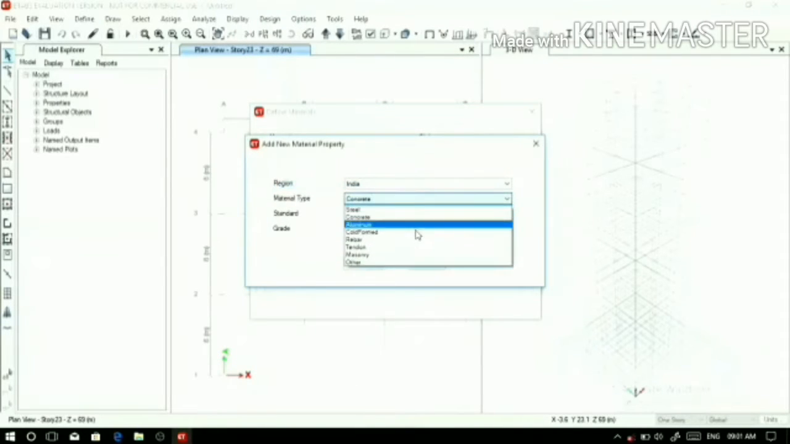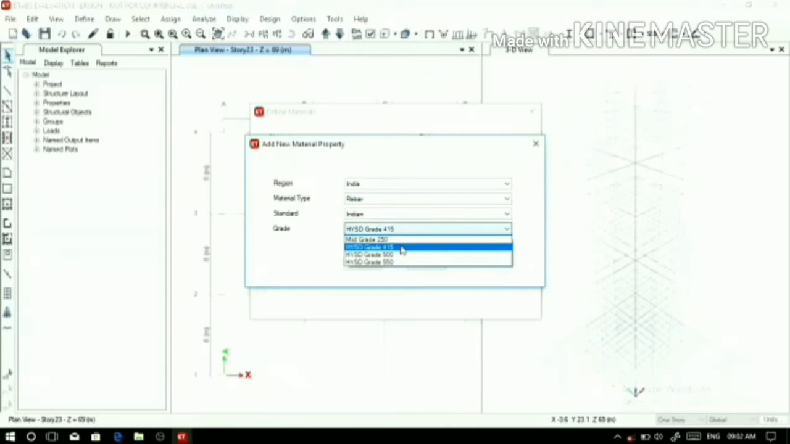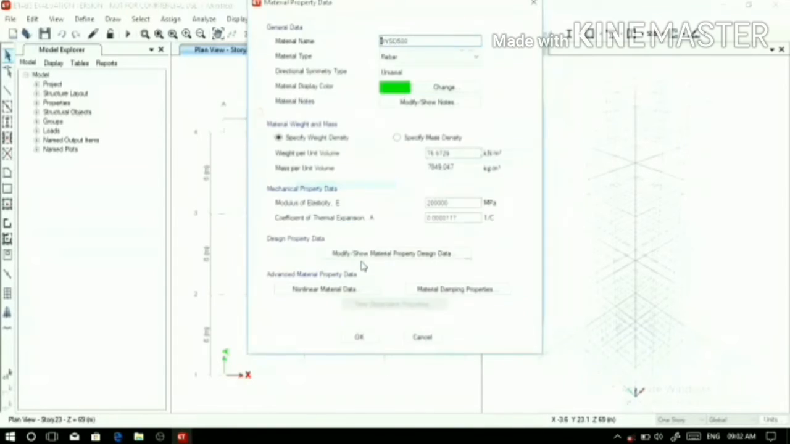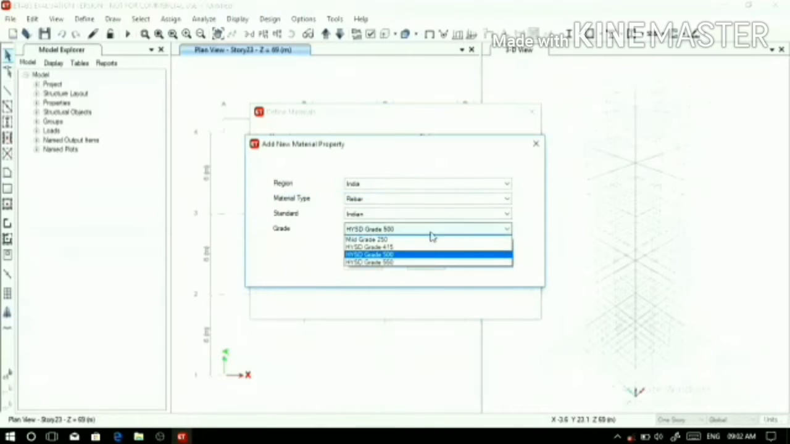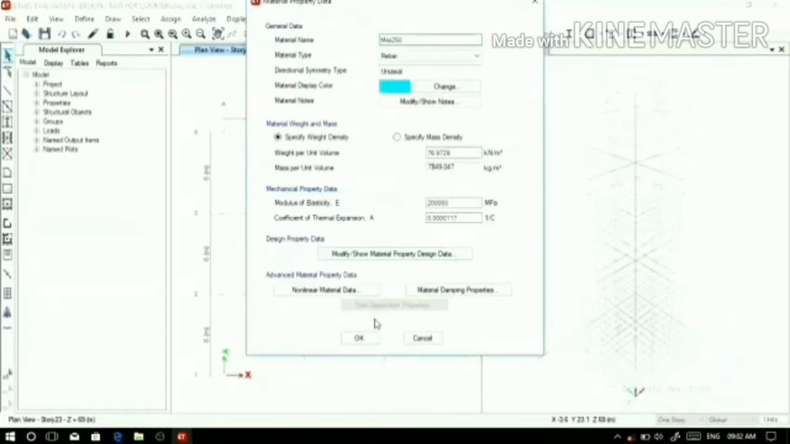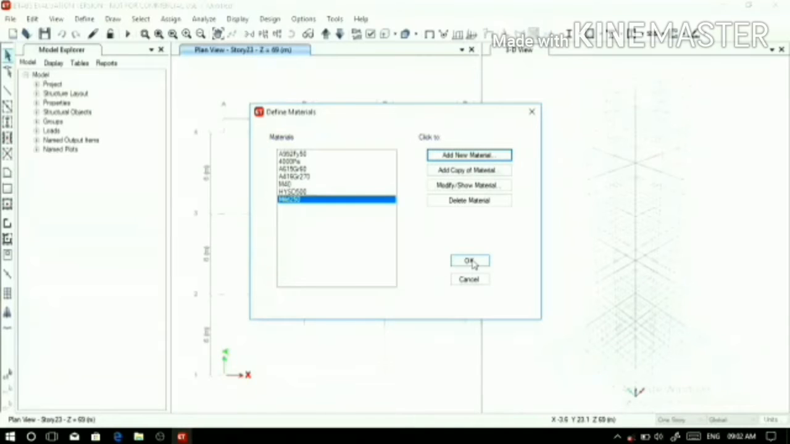Change the material type to rebar and grade to HYSD 500. Then OK. Then OK again. Add new material. Change the grade to mild 250. OK. Then OK again. Then OK to exit.